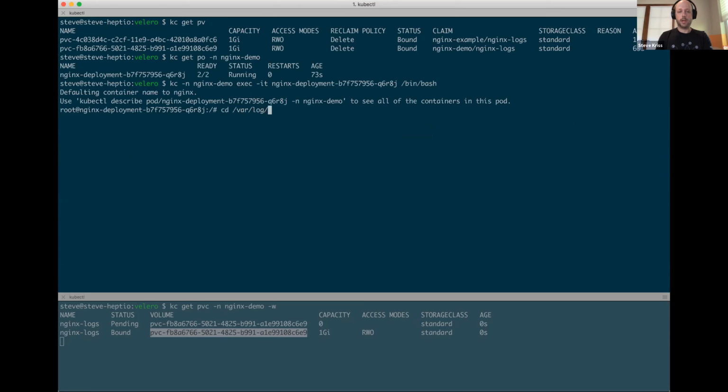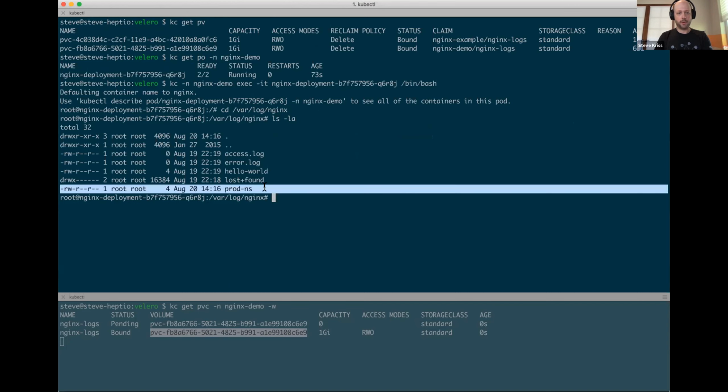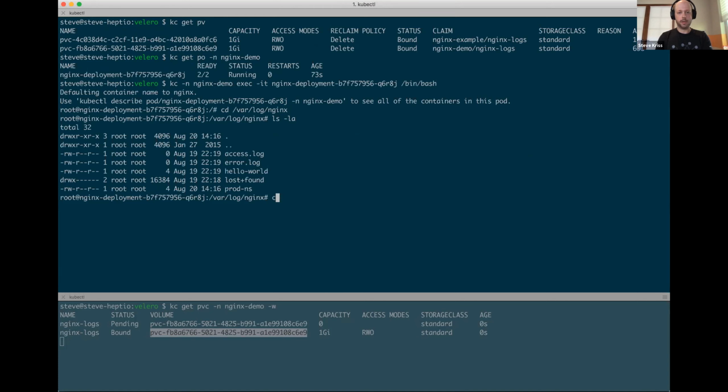And if I go into that Nginx log directory, we'll see, okay, we've got that same file that was created in the production namespace. And if I just take a look at what's in there, it has foo, which was what came from the production namespace. So that basically covers the feature.